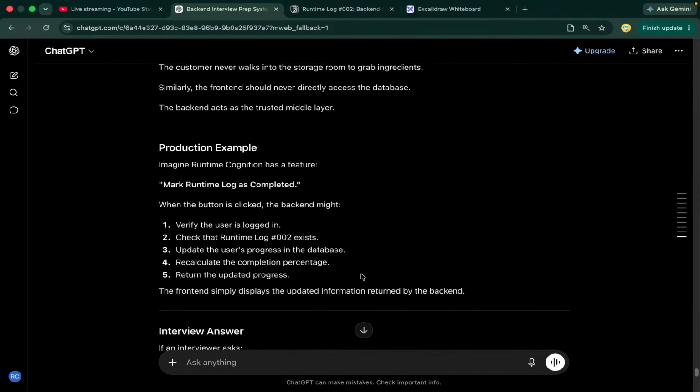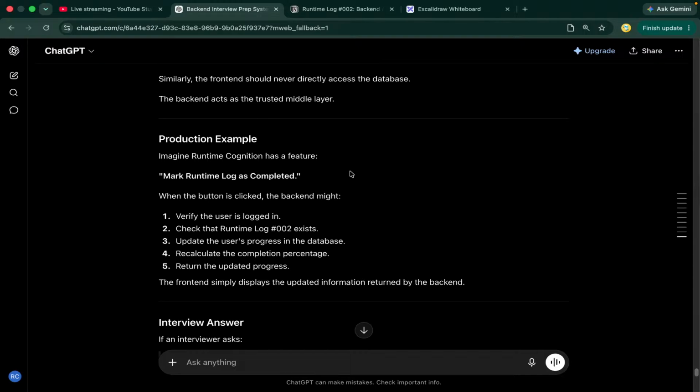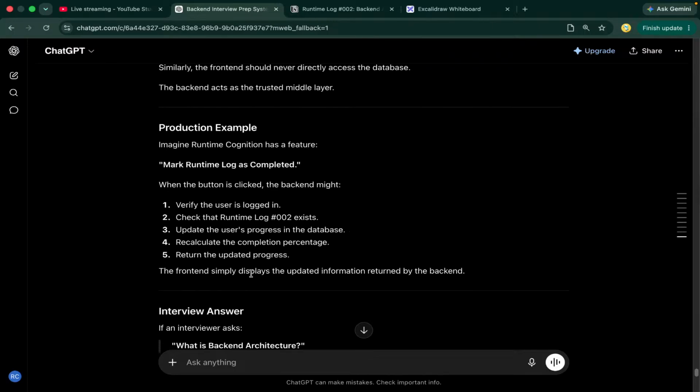Got it. So, a production example. Let's imagine Runtime Cognition has a feature: mark runtime logs as completed. When the button is clicked, the backend might verify whether the user is logged in, check whether the log number exists, update the user's progress in the database, recalculate the completion percentage, and return the updated progress. So all of this is happening in the backend. The front end simply displays the updated information returned as a response from the backend.